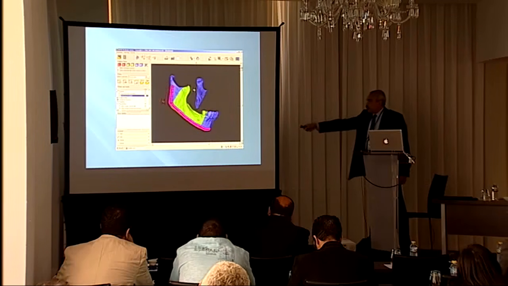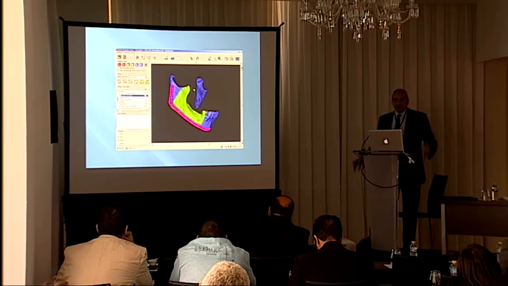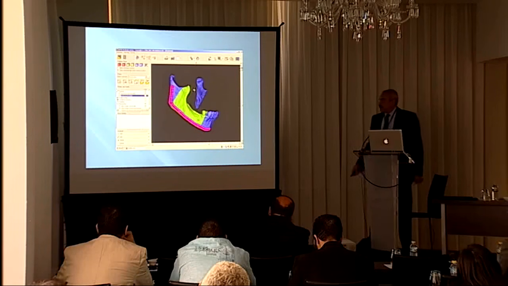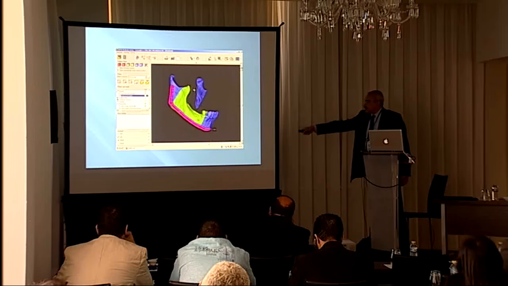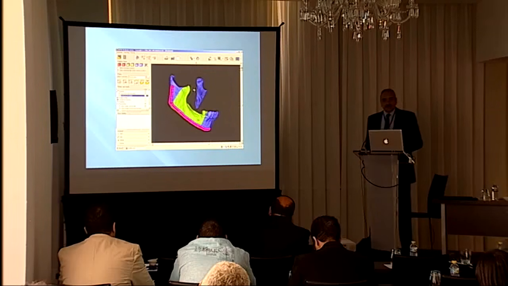Then we do what we call the bending template. Instead of 3D printing of the whole mandible, we can do that, but we can adjust this bending template and print it alone, so we bend the reconstruction plate before the surgery on that template.